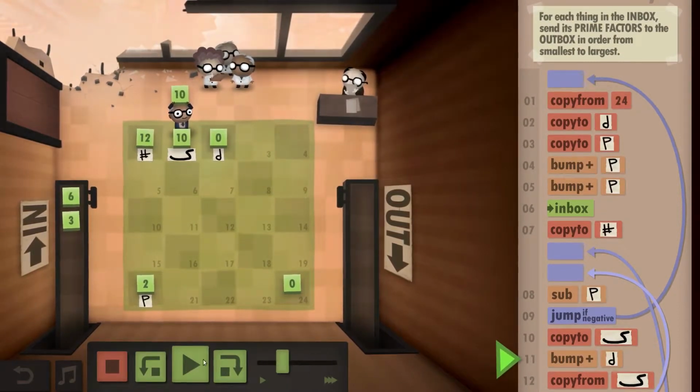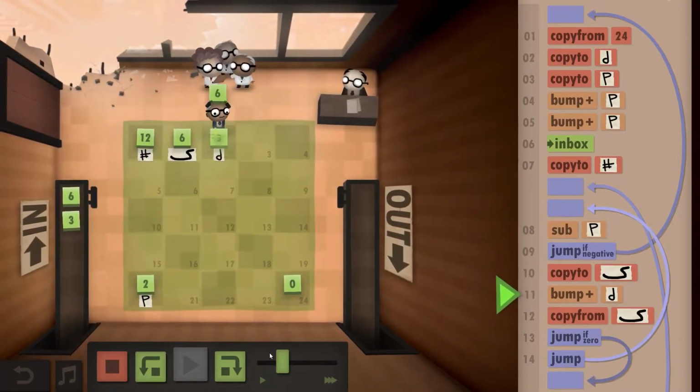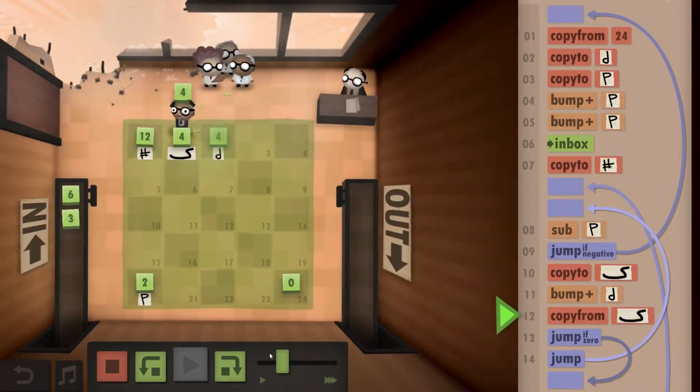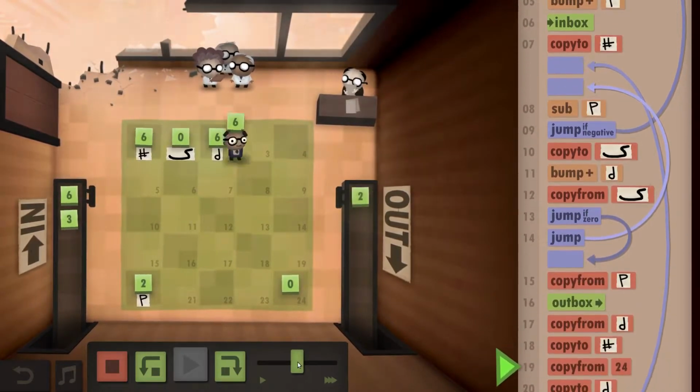I found out this is a slider too, by the way. I've only been playing this game for 6 weeks. Alright, so that works.